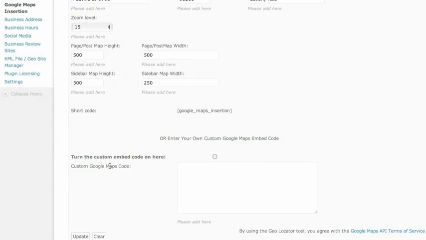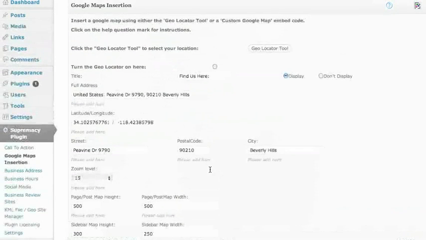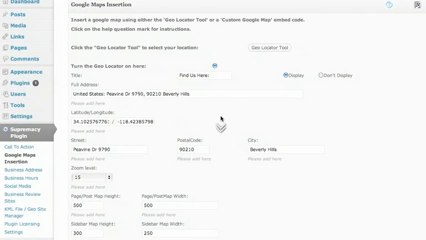If you come down here and you turn on the custom embed code, you can put the embed code of the map here, or any embed code for any map that you want. You could go over to Google Maps, grab a code, drop it in, and the plugin will handle that as well. I'm going to go ahead and turn that back on.